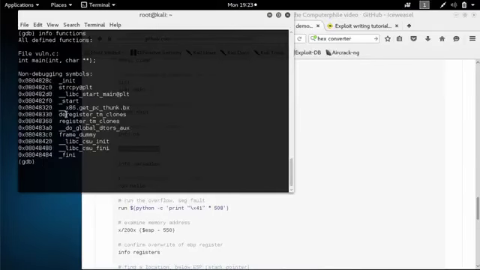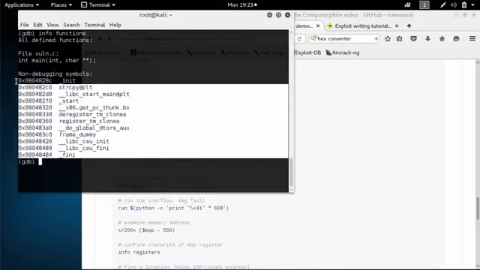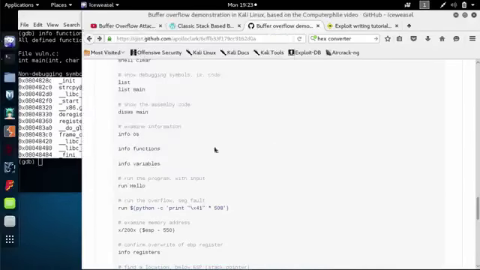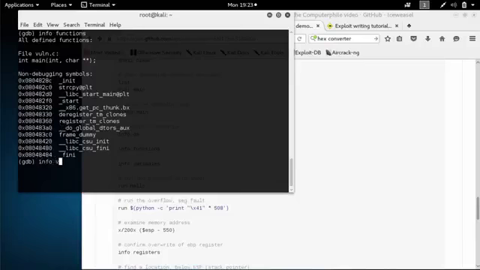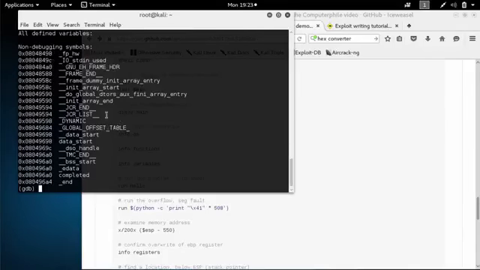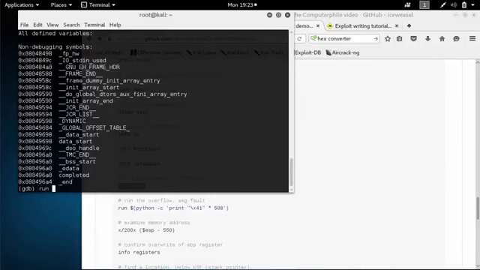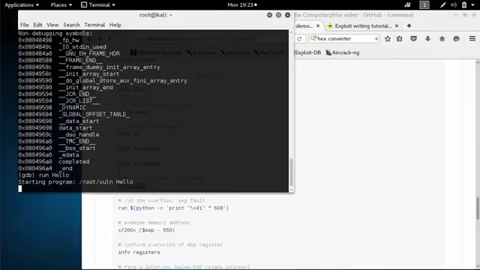Info functions shows us all the various functions. So you can see, even though we just defined one function, there's other functions floating around in there. These are all the global variables created by C automatically. So let's go ahead and run and pass our program the value hello.